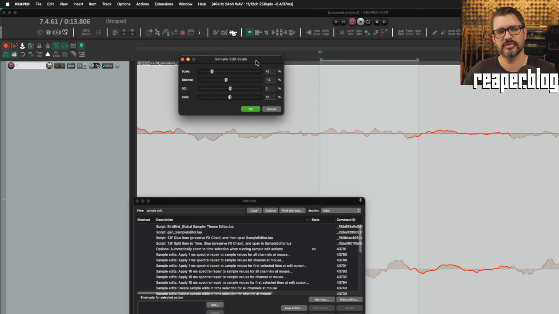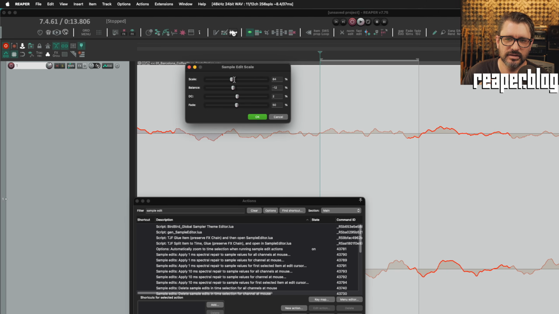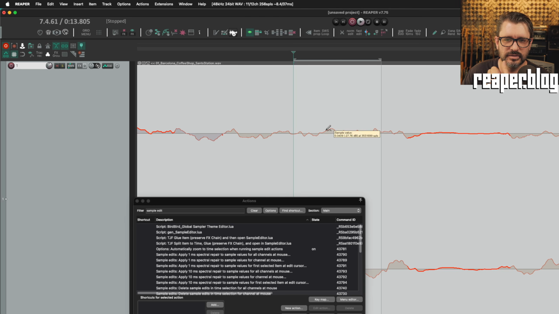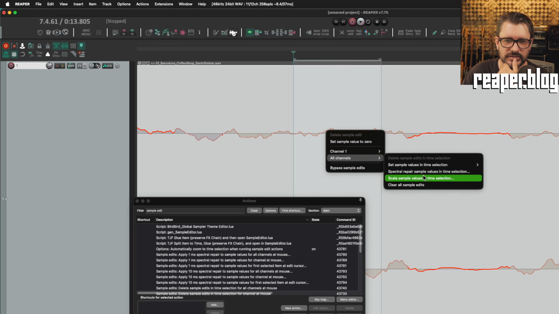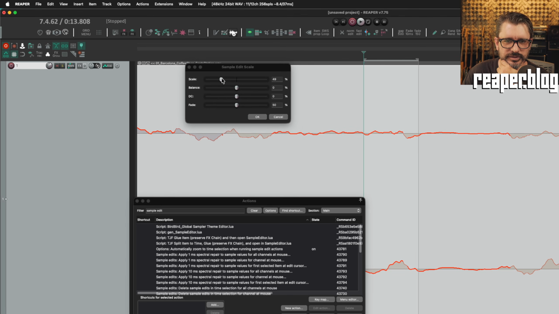Now, I don't know if it's just the way that I've brought up this window, but it seems like you can no longer change your time selection and then keep this window open, like I showed last time. I'm not sure why that is.